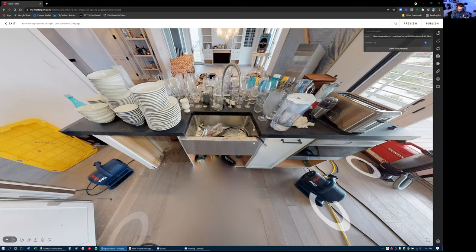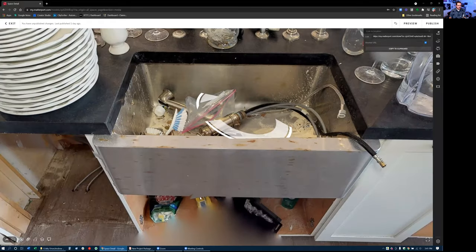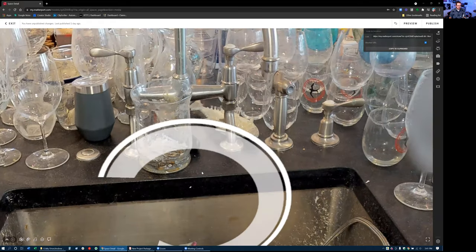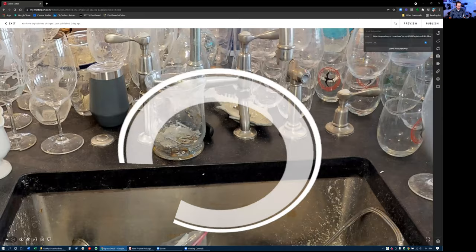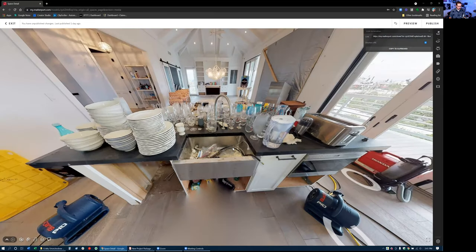And so, kitchen faucet, also replace. Did they have more than one sink? They did. Where was that?